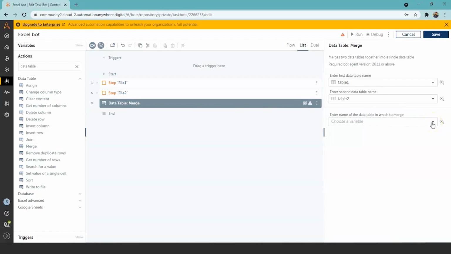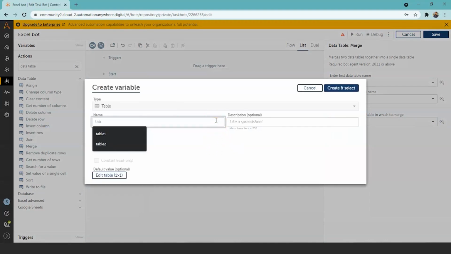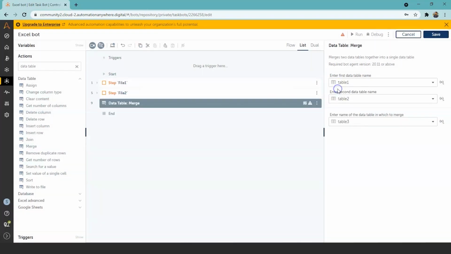We could merge it in either file 1 or file 2, but we will create a new file and merge it in the new file. So we'll create a new variable here and name it table 3. Okay, so create and select. So the new data table is created.